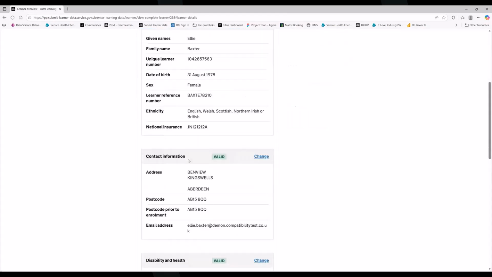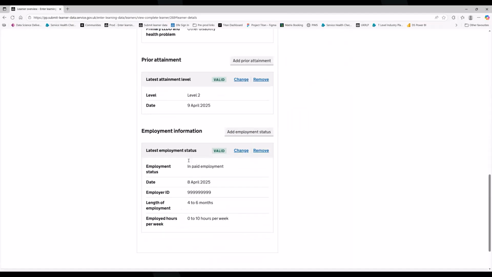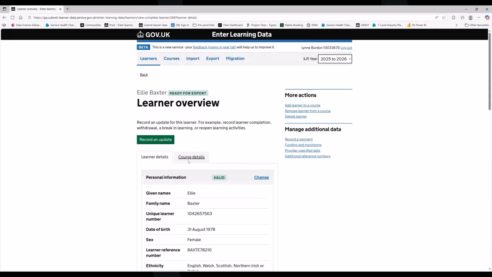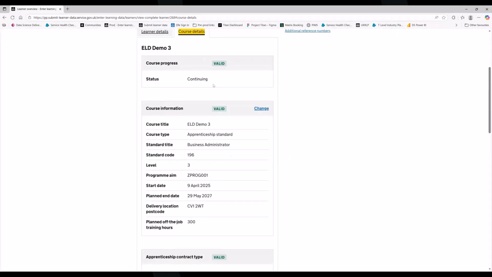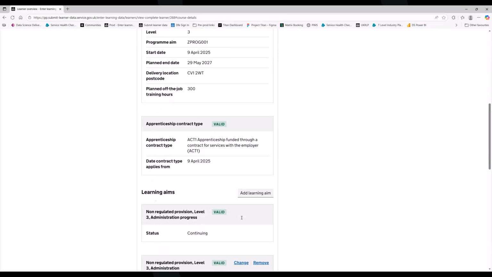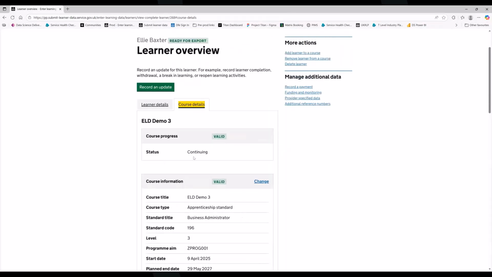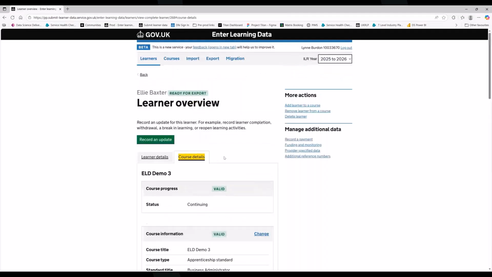So we've got the learner overview screen with all of the learner level information that we've just entered. And we've also got the course details tab where we can see the information of the course that the learner's on. And you'll see that at the top, we've got a status to show they're continuing.